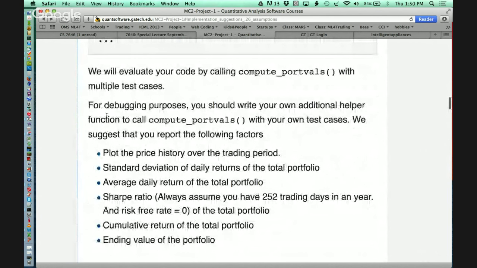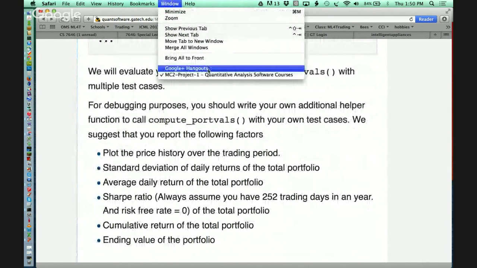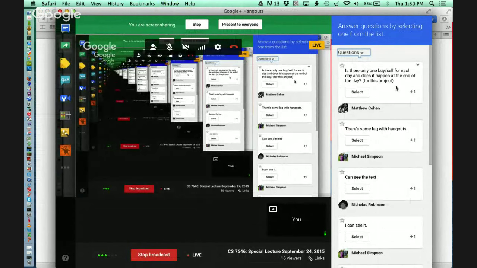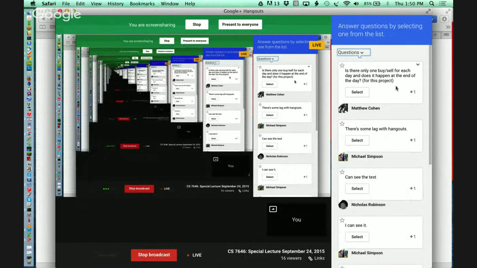Okay, so let me stop for a second now and see if we've got any questions. I already got a question. Okay. Is there only one buy sell for each day, and does it happen at the end of the day? So for each individual stock, there will be at most one buy or one sell. But there may be multiple stocks that trade on a particular day. So we might buy some Google, we might buy some IBM, we might sell some other stock all on the same day.